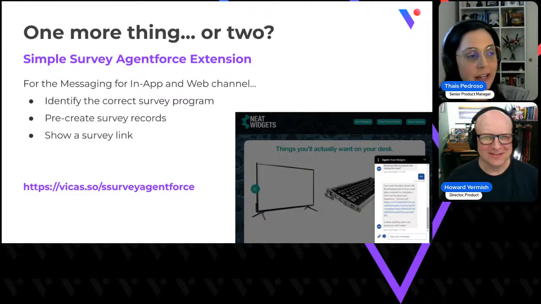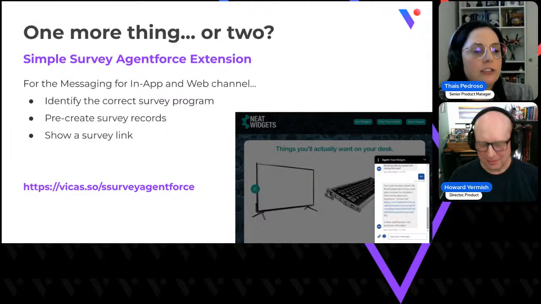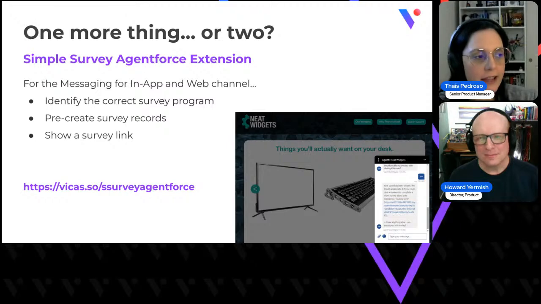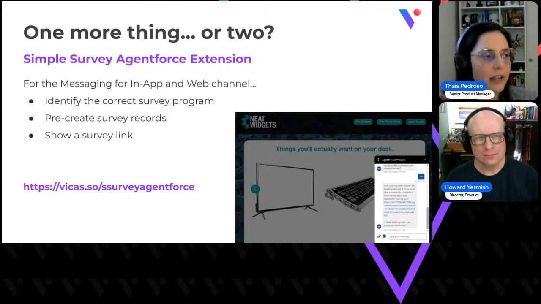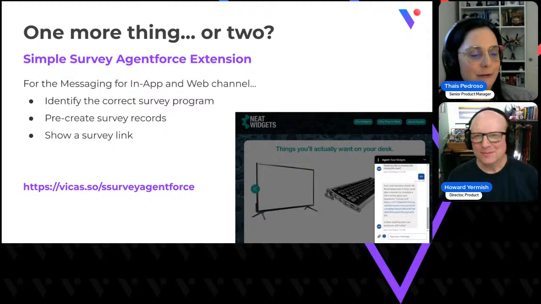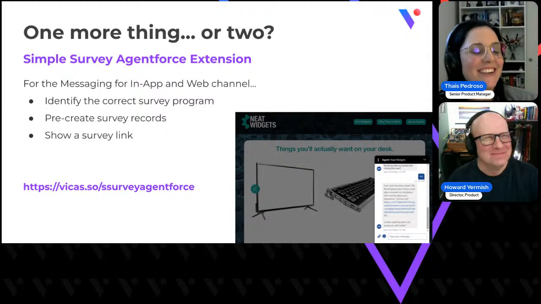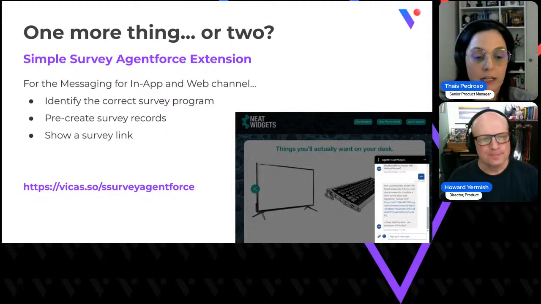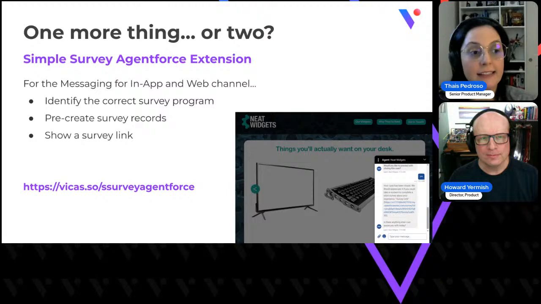So with Simple Survey, you can now download the Simple Survey Agentforce extension. So if you have your chat on your customer portal website, so if people are talking to you for interactions when cases are being closed, we have this for the messaging for in-app and web channel, if you are familiar with those. And what this is going to do is, let's pretend I am chatting with a support person and I want to close my case and then send a survey right then and there in the chat. So we are going to identify the correct survey program to send to that person based on the case information that they're working with.